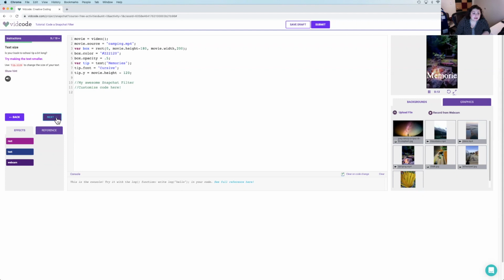And then I hit next. And it says, try making the text smaller, which is great because it's cutting off the S for my memories. So it says tip.size changes the size of your text. Show hint. So they show us a hint of what we can do here just to help you along. So you'll notice here, there's no tip.size yet. So we're gonna go ahead and copy that code and we're just gonna enter it on the next line, on line 9 in the coding box.